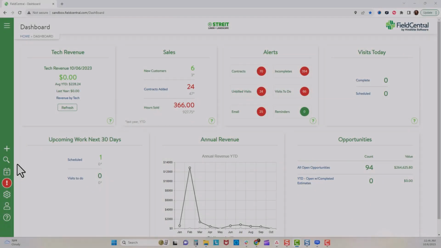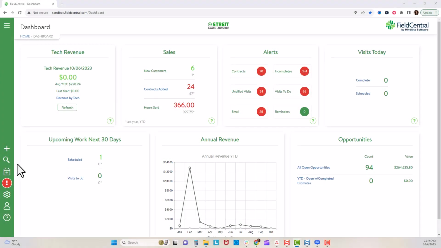Welcome! In this video, we will cover how to navigate to the Visits to Do section of Field Central, in addition to available filtering and setting options. Knowing where to go within the system to locate these visits will help ensure you are able to stay on top of all visits that still need to be scheduled and completed.